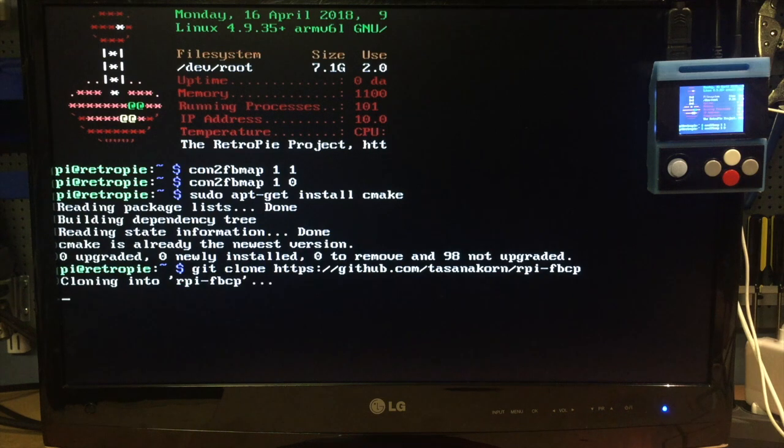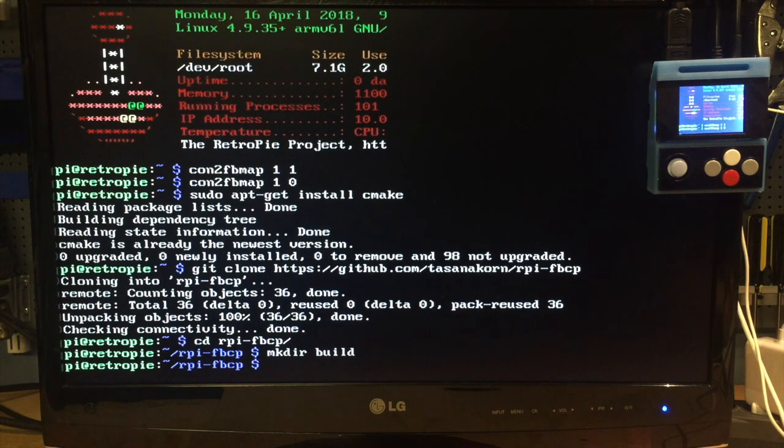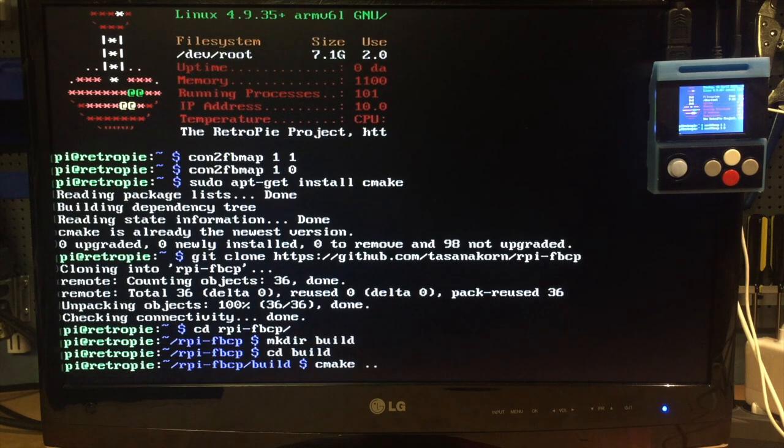So let's clone that repository. And once we've cloned it, let's go to that directory. It's called rpi-fbcp. It was created by that git command. And now I'll need to make a build directory first, like this. And then I go to that build directory, run cmake first with the parent directory as an argument, so it will create the make file for actually building the utility.